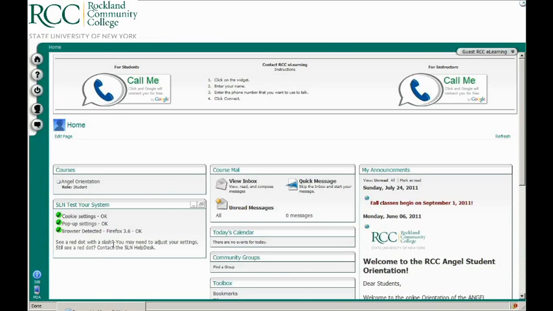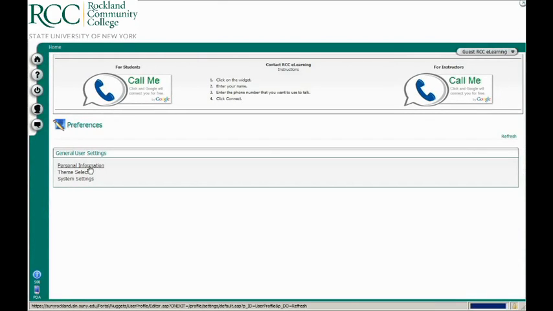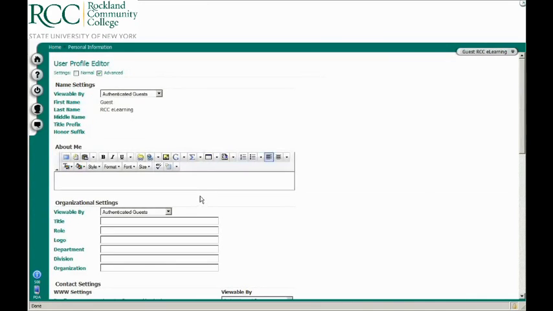So let's take a look where we can find this editor. One of the places will be in your preferences for your profile, and that's where I'm going to go. To get there, I'm going to click on the preferences icon, and then I'm going to click on the personal information link in the general user setting nugget. In the user profile editor screen, there is an About Me section, and here we have Angel's HTML editor.